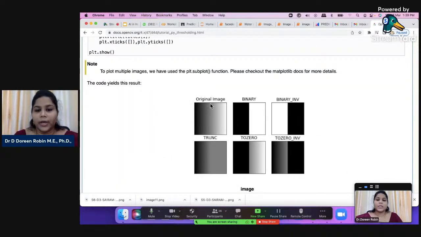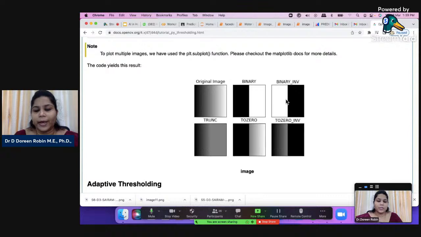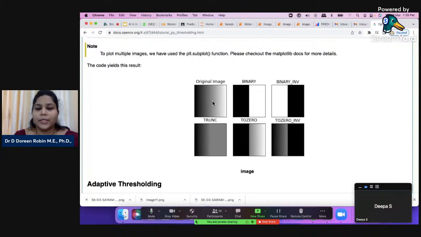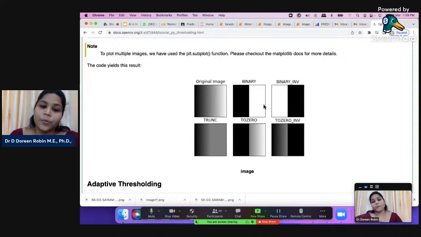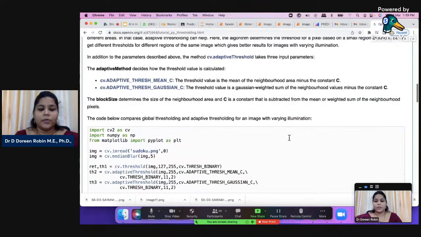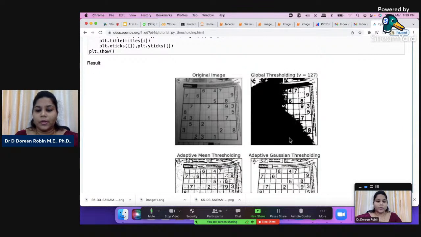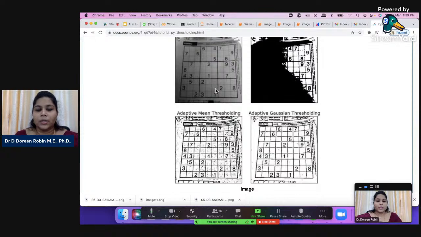If you take an original image, are you able to see my screen where I have boxes of black and white? Can one of you unmute and say? Yes, ma'am. Okay. So this is the original image, this is the binary. Can you see when it is dark, it becomes black, and if it is a little lighter, it becomes white, and this is the inverted one, the trunc, tozero and tozero inverted. Can you see this original image?